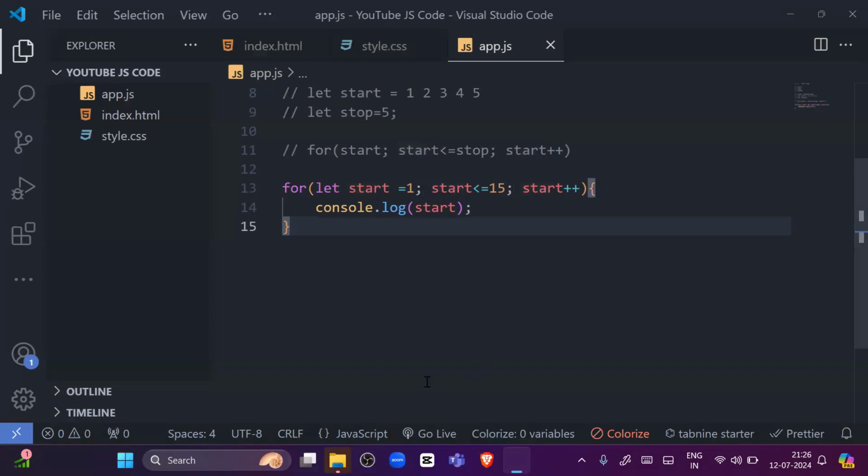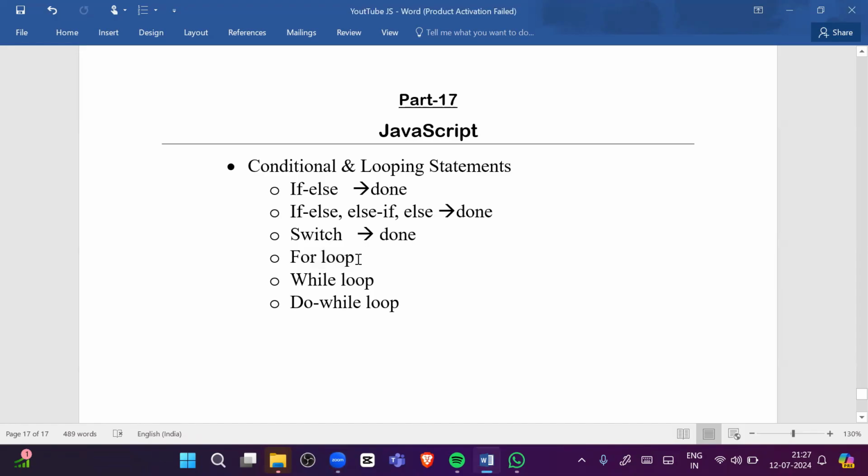Okay. So in the next video, we will discuss nested for loop. There is one for loop and a nested for loop, right? So we will discuss nested for loop as well. So in the next video we will discuss this topic.